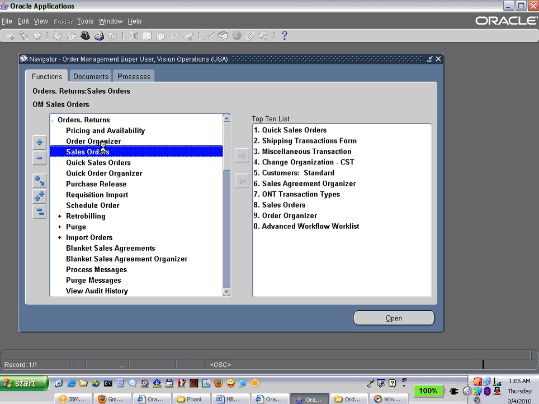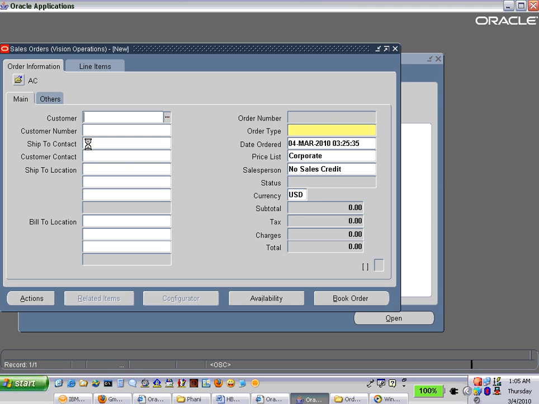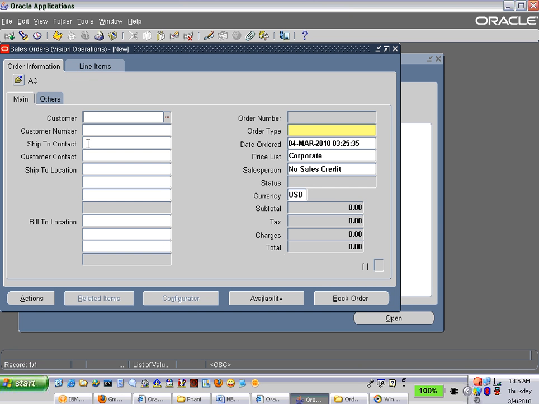There are different forms which were available to open the same sales order form. There's a 04 March 2010 which was given. There's nothing in the order type field. Now let me give the one. See, the moment I have given my order type and moved into some other field, it has just got the value which was there from the default rules.